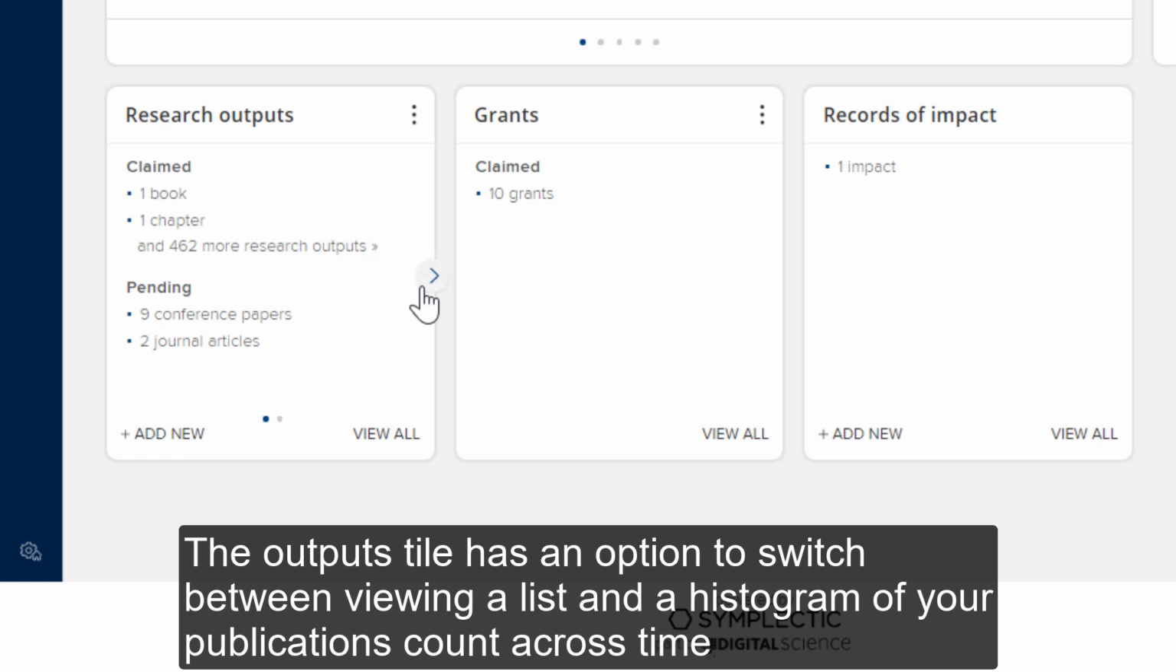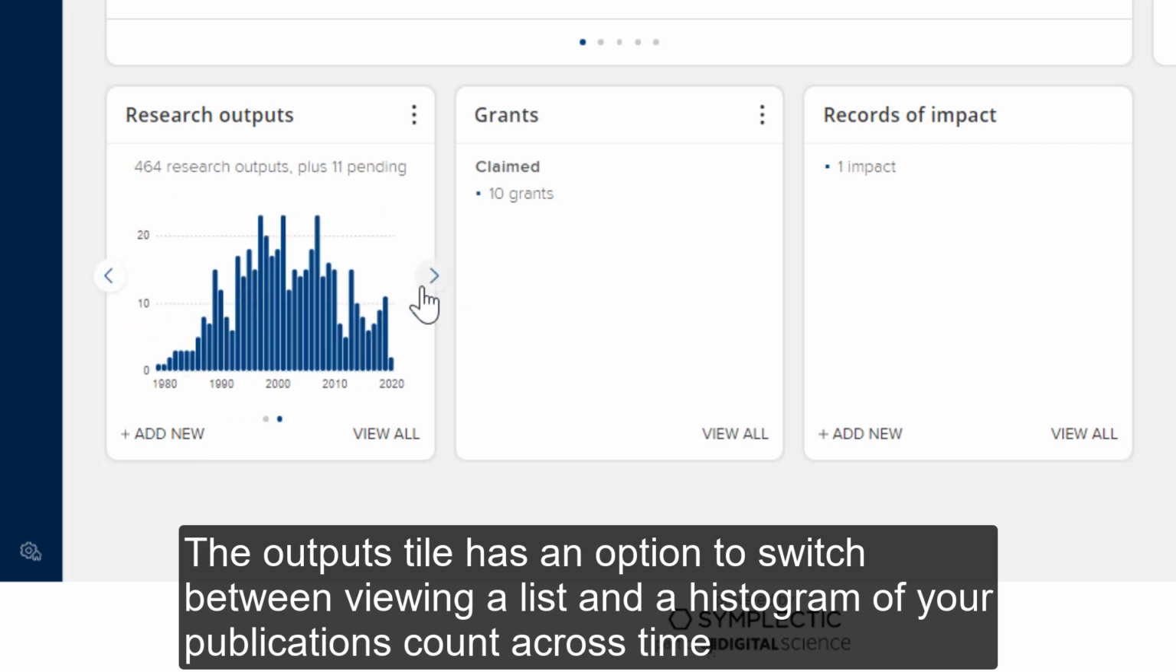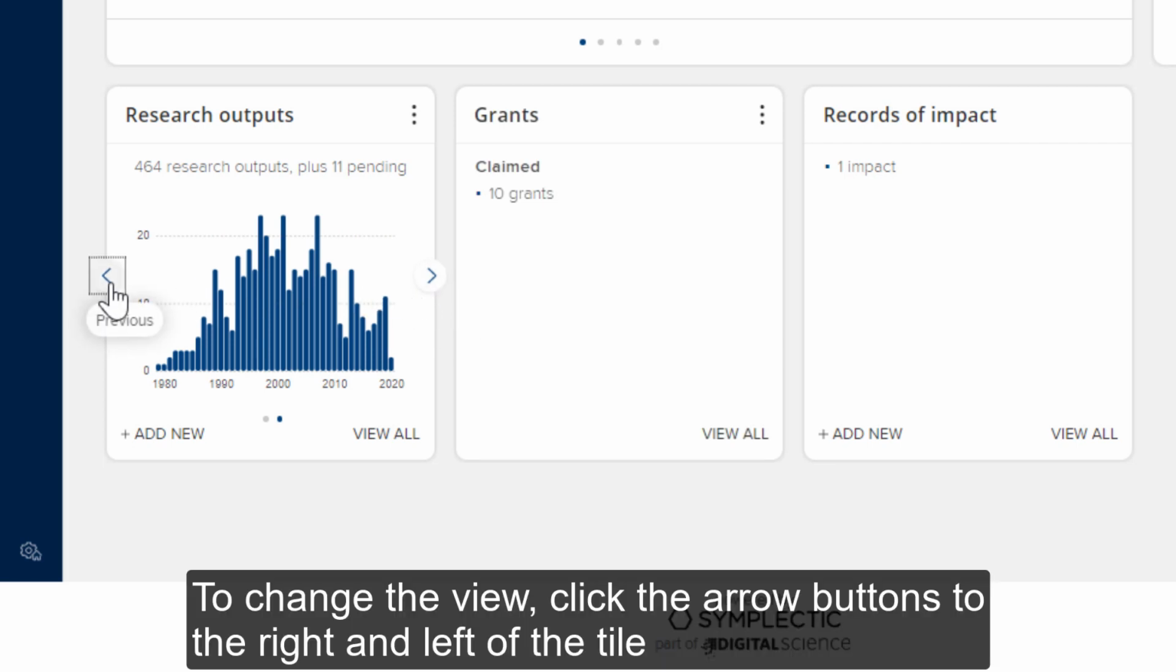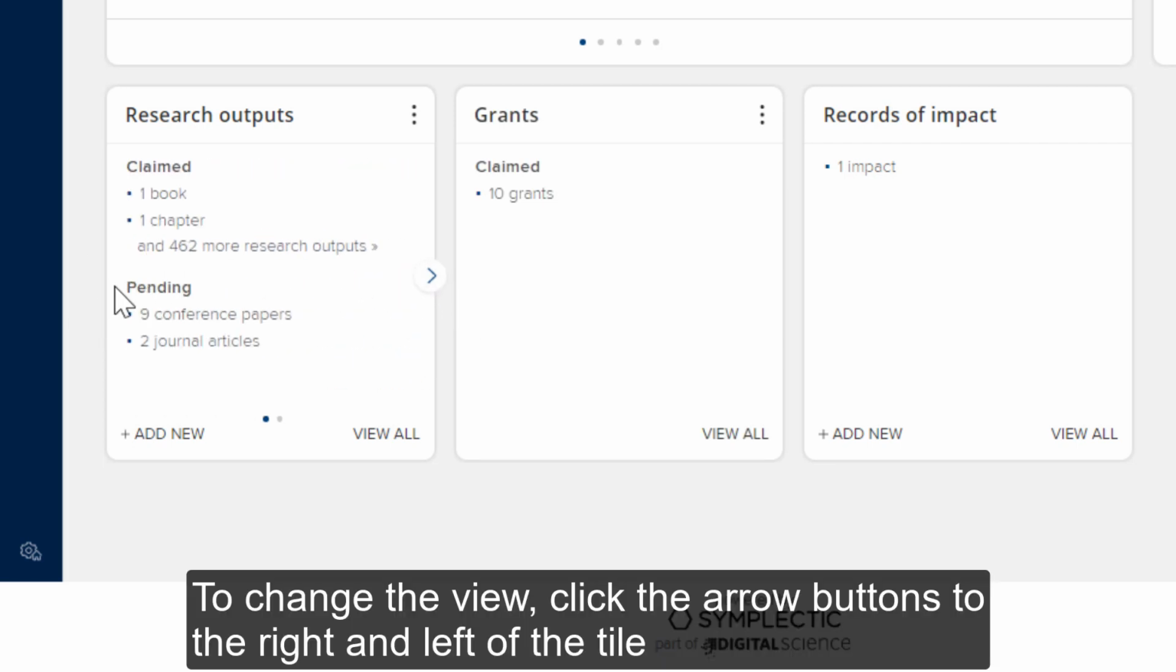The Outputs tile has an option to switch between viewing a list and a histogram of your publications count across time. To change the view, click the arrow buttons to the right and left of the tile.